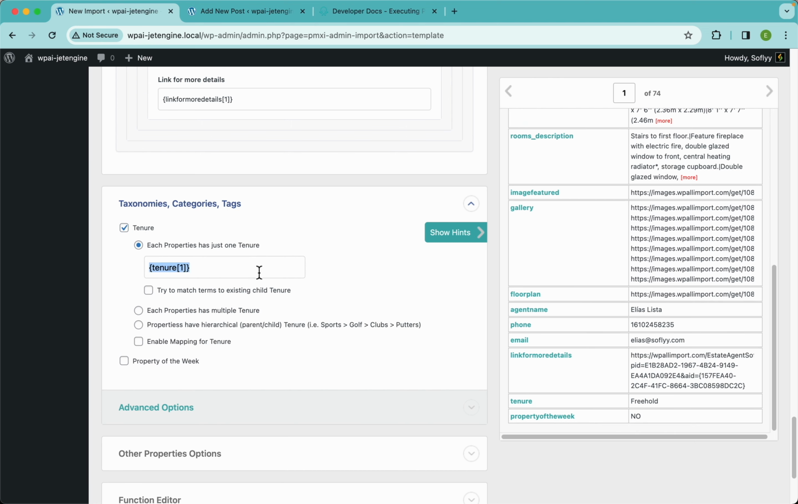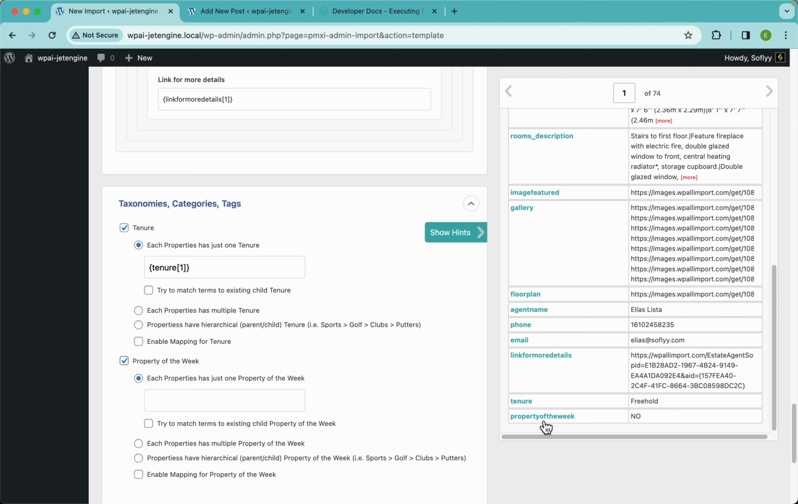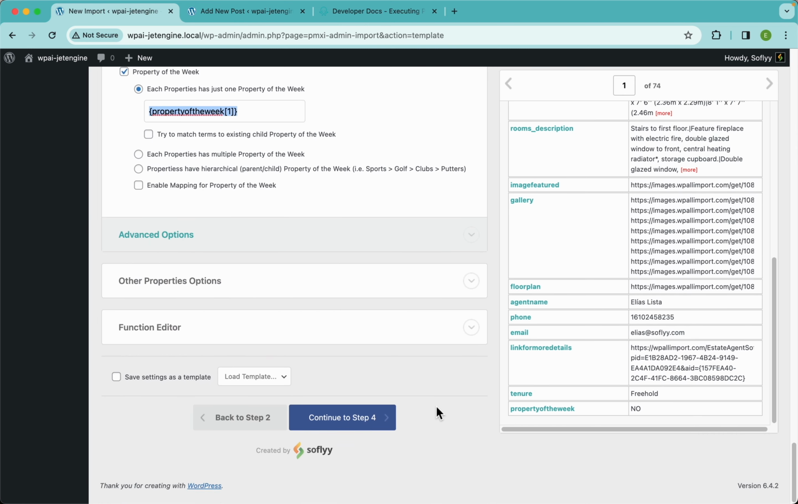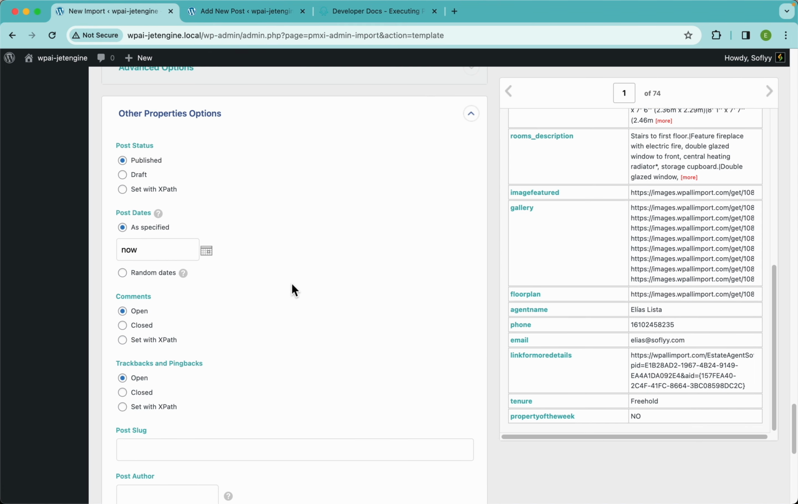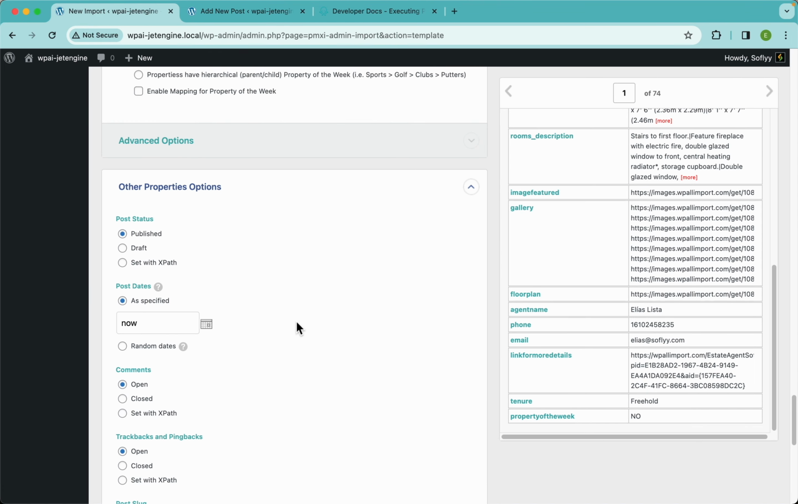Let's drag and drop that and do the same with the property of the week. All right, then we have other property options, and this is just some standard WordPress stuff. You can just poke around here, but I'm just gonna skip it for this example.